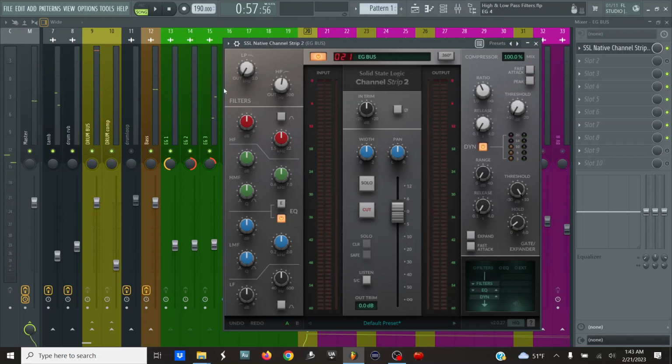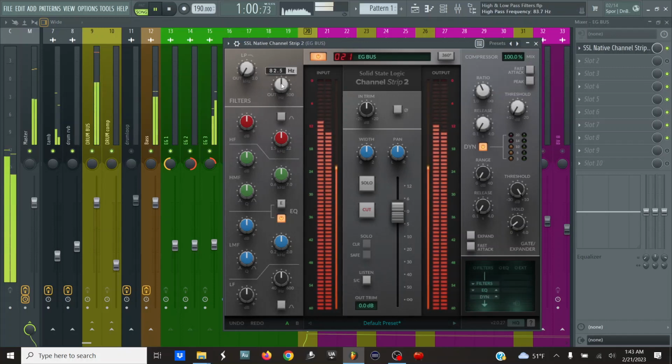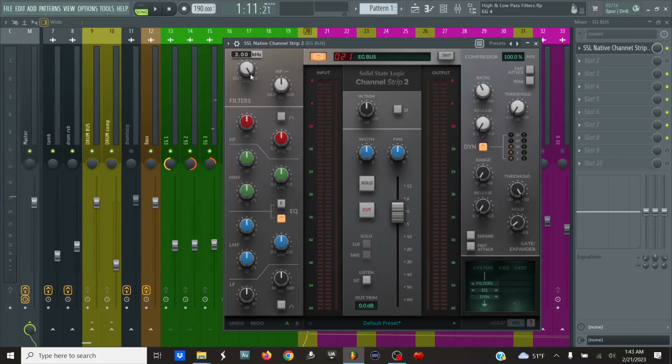As you're rolling off, just AB back and forth to hear how it sounded. If you're hearing too much of a noticeable change, then you're taking off too much. Then you can hear how the guitars got super dark when I went to 3K. You usually want to cut anywhere between like 9K, 8K to 12K.